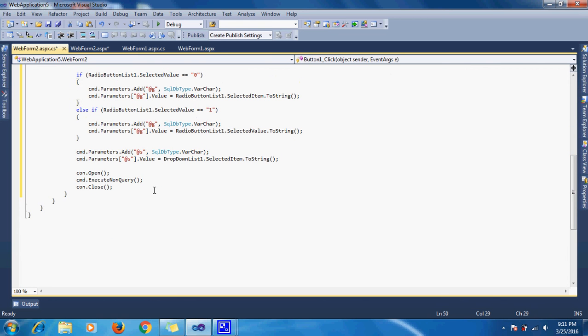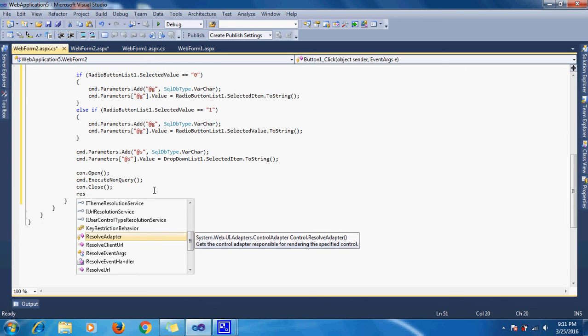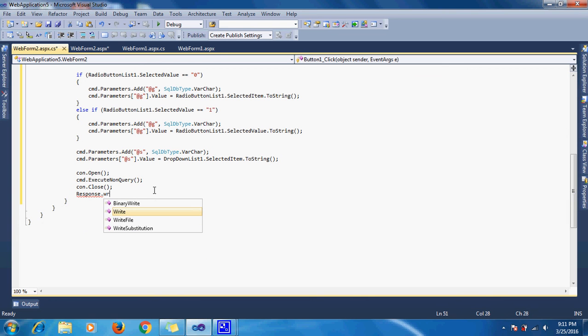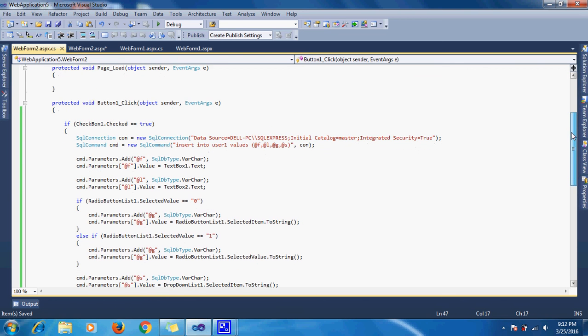Right. After that, Response.Write, oh sorry, it's a message, data inserted successfully. Let's see. That's all. Okay, so let's run this code. We'll see. Let's run it.